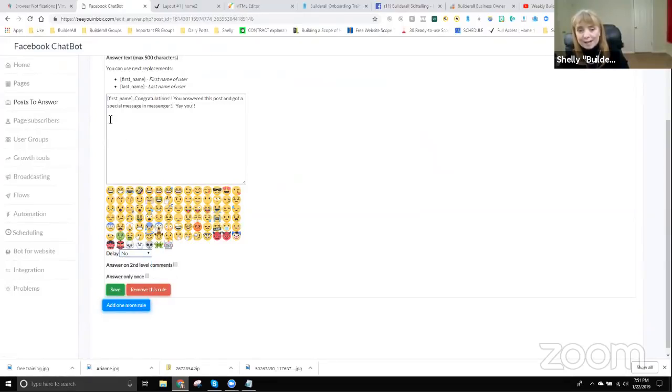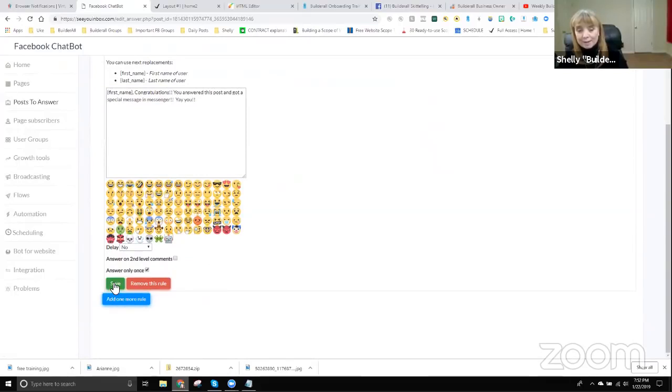Then, do I want to send this message out on the second level comments? So that means if Chip did a comment and then Jasmine commented on Chip's comment, do I want to send a message out that way? Well, I always answer only on the first level, so I don't check that one. Because if you answer on the second level, if people start answering, it feels like it starts to get really spammy. And then, of course, I only want to answer once, because if they comment a couple times, I don't want to pop up that Messenger window again, and then again, and then again. So only answer once. So that sets up the answer. So I'm just going to click save.